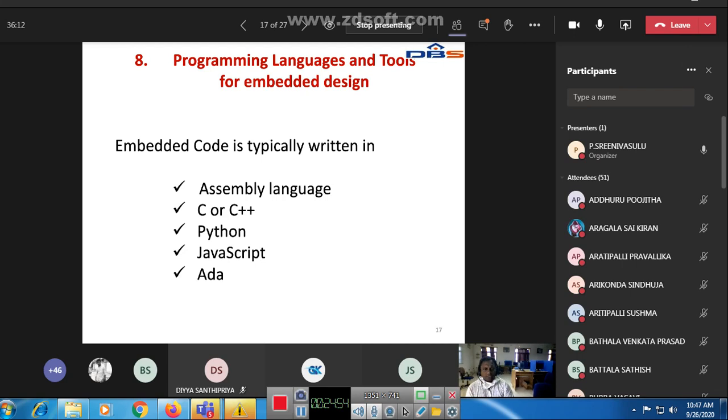These programming languages were used earlier, up to around 2000, 2002, 2003, when C and C++ were very popular. JavaScript, Ada, all these are different programming languages useful to design an embedded application. Python is a very advanced one.